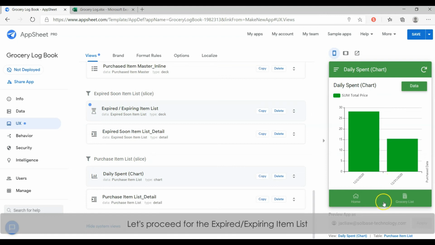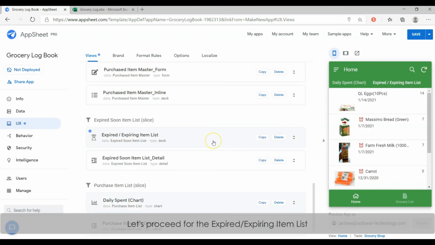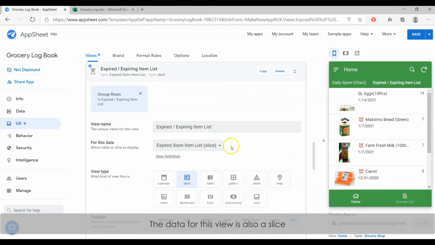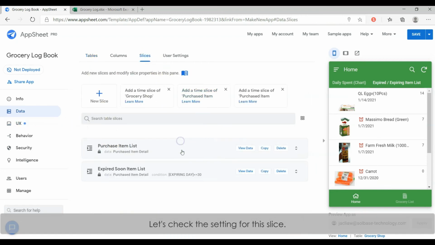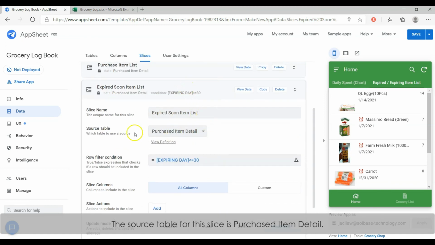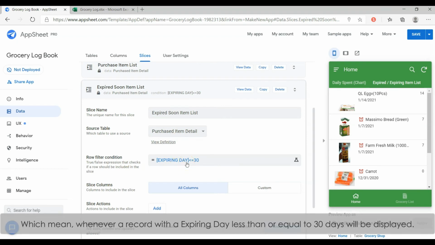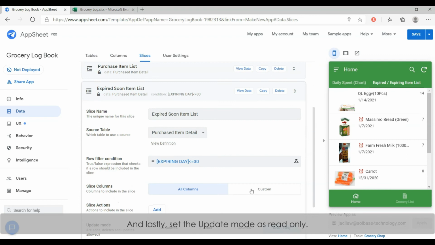Let's proceed to the expired or expiring item list. The data for this view is also a slice. Let's check the setting for this slice. The source table for the slice is purchased item detail, with a row filter condition as expiring day less than or equal to 30, which means, whenever a record has expiring day less than or equal to 30 days, that record will be shown. And lastly, set the update mode as read only.